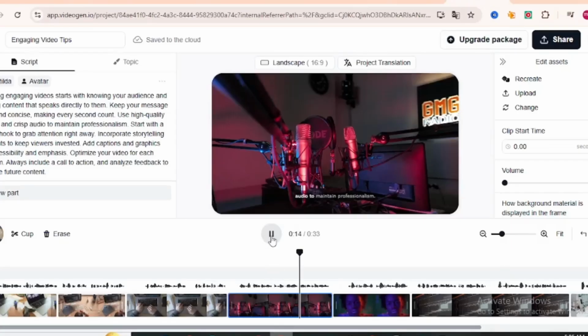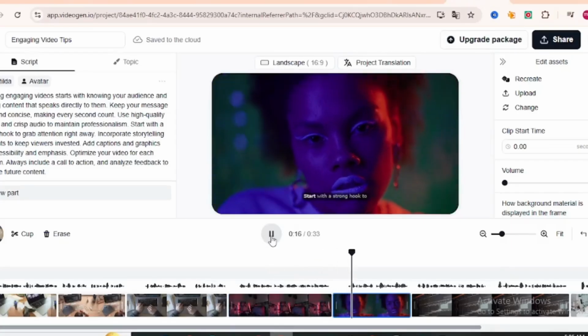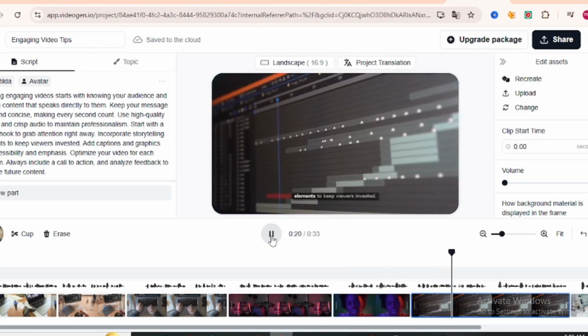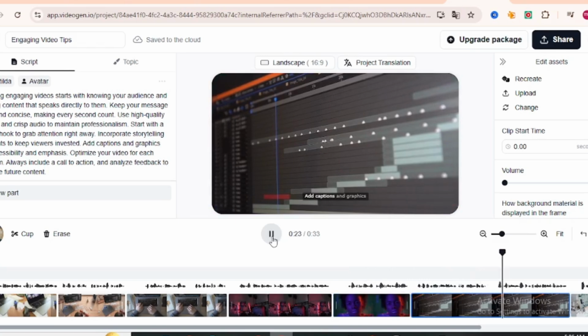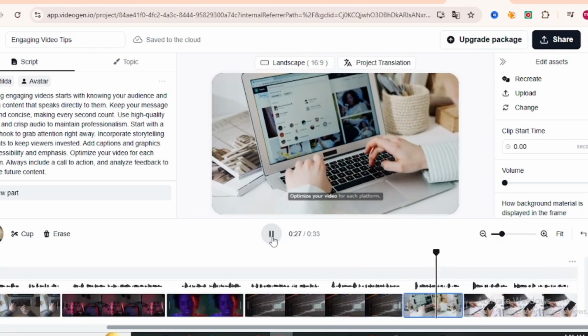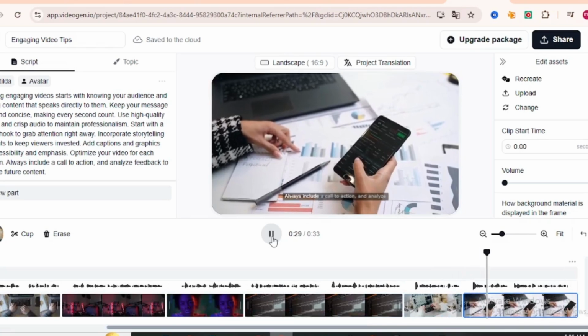And crisp audio to maintain professionalism. Start with a strong hook to grab attention right away. Incorporate storytelling elements to keep viewers invested. Add captions and graphics for accessibility and emphasis. Optimize your video for each platform. Always include a call to action.